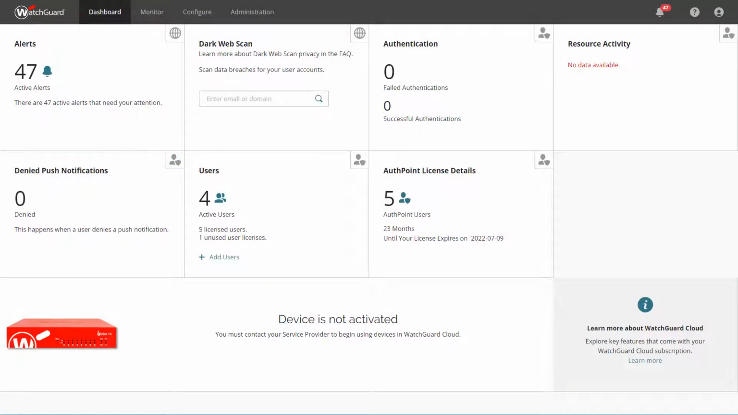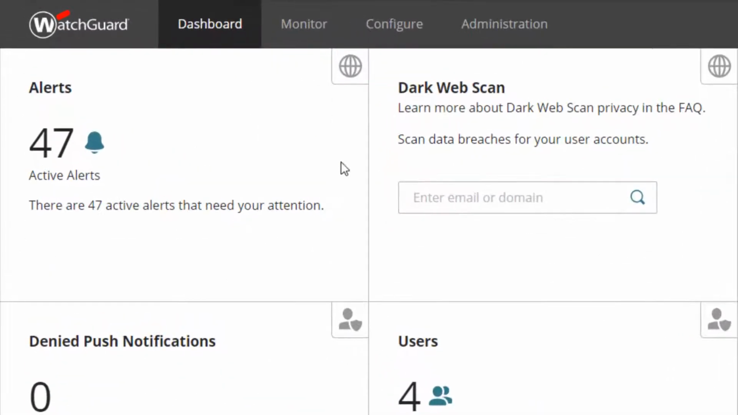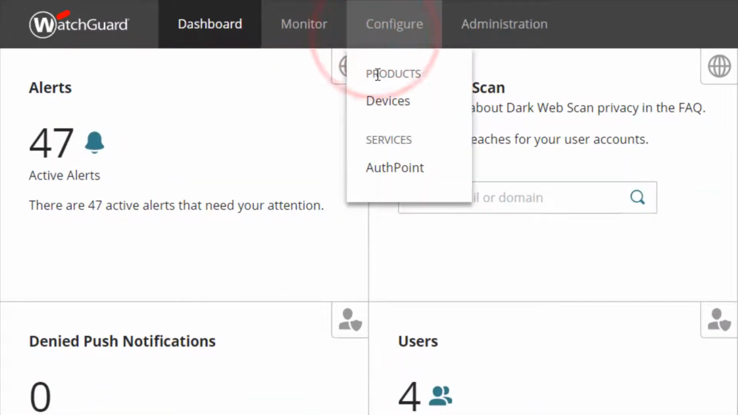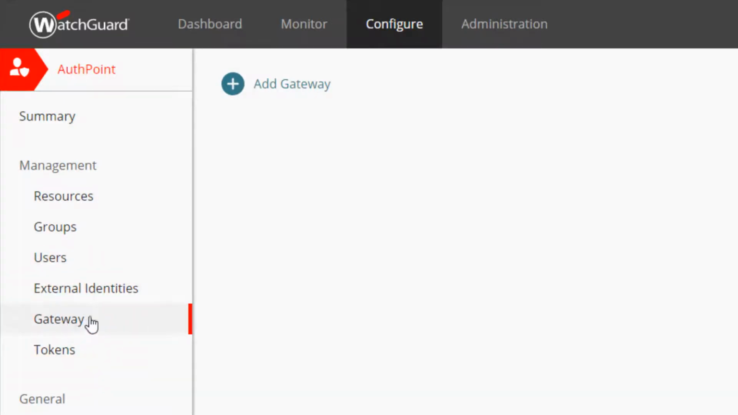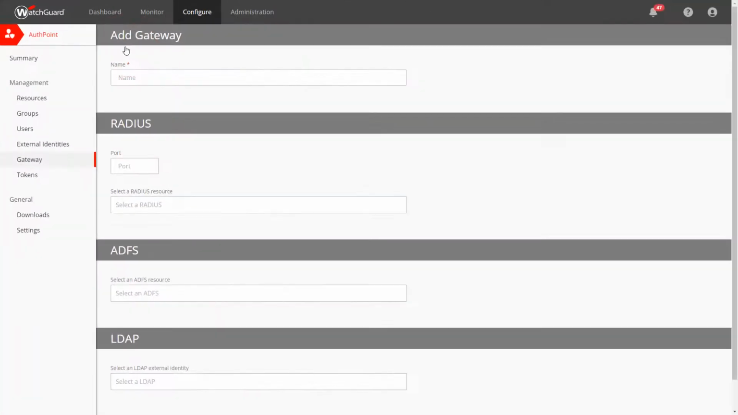So let's get a gateway configured. Here we are on the WatchGuard Cloud dashboard. At the top, I'll go to Configure, then AuthPoint, then I'll select Gateway on the left. I don't have any gateways set up yet, so I'll click Add Gateway to get started. The only thing I need to fill out is the name, and then I can start to add any Radius, ADFS, or Ldap objects that I want to integrate. I've got some set up already, so I'll add those now.